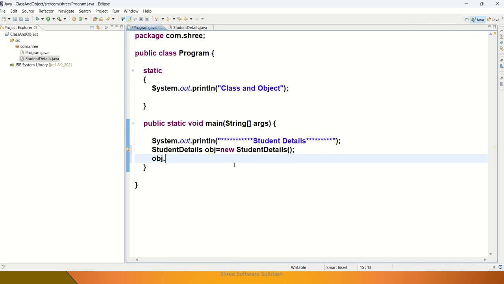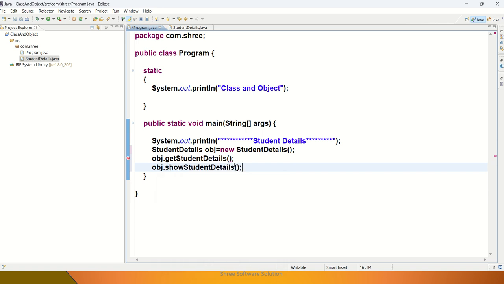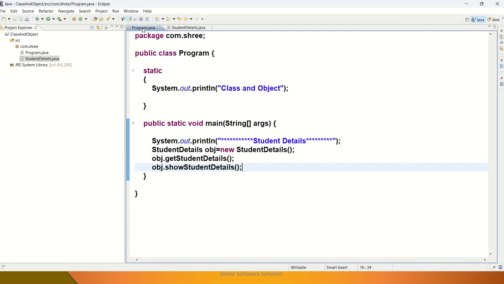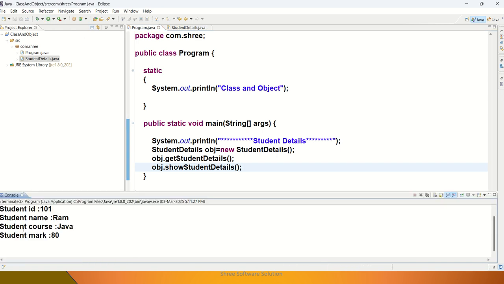Using that object, just call the get student detail function, as well as call the show student detail function. That's it. Whatever values we assign for those variables, it will print the output using those values. Through the main function I'm accessing this student detail class. Let me run it and see the output. See, whatever information we have there, it will print everything.